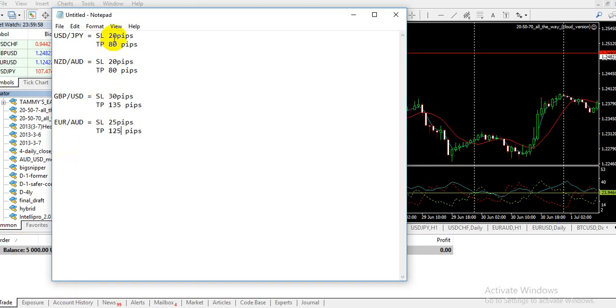When it comes to the USD JPY, I have sometimes used 20 pips for stop loss and 80 pips for take profit, and that is because the daily pip range for the USD JPY is not as large as the British pound USD, for example. I've done the same thing with NZD Australian dollar for the same reason.